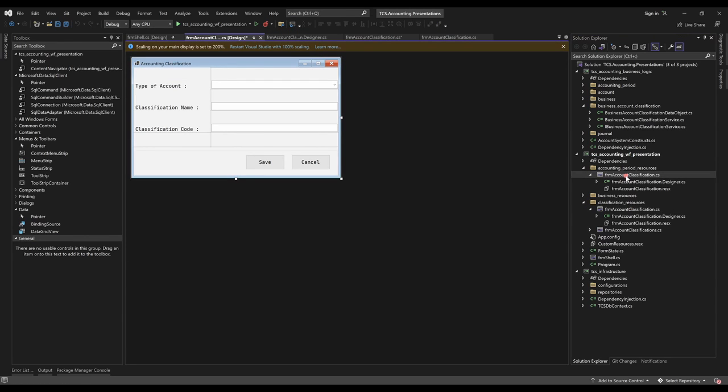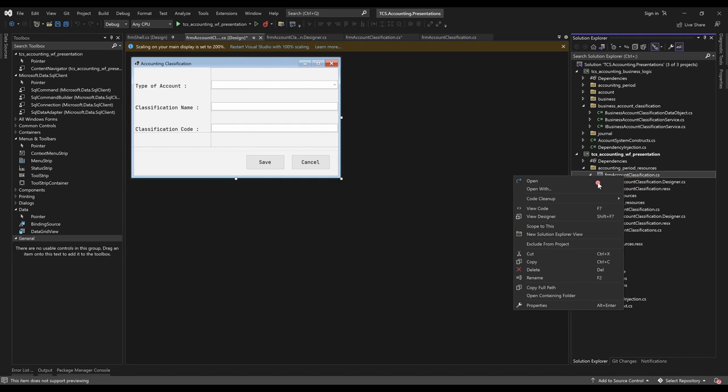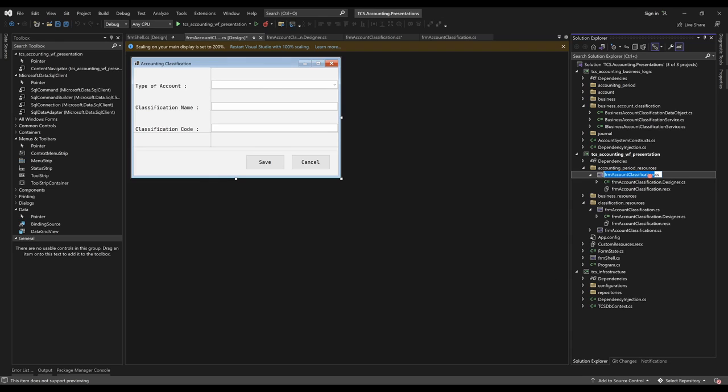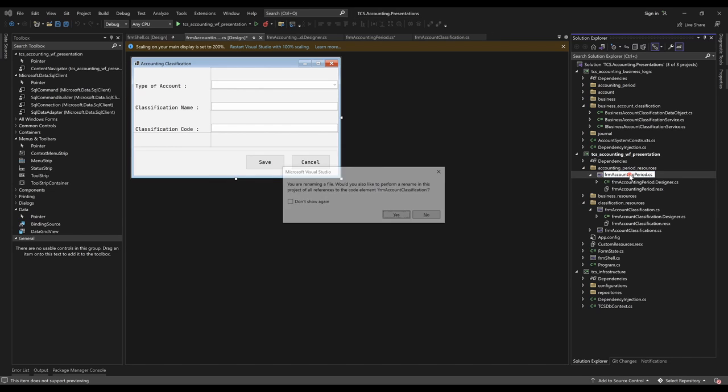And this one is there. All right. So this is the one I want to change. So here I want to rename this to actually be accounting period. So this should be accounting period. And that is what I want it to be. And we can go ahead and refactor this.